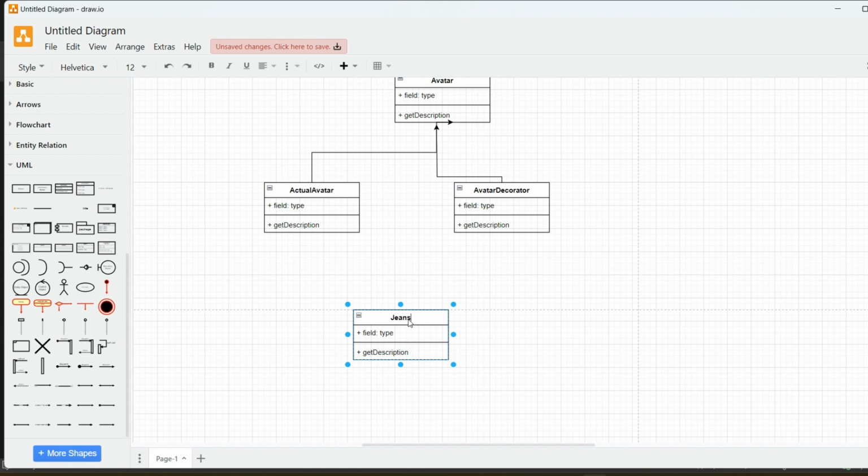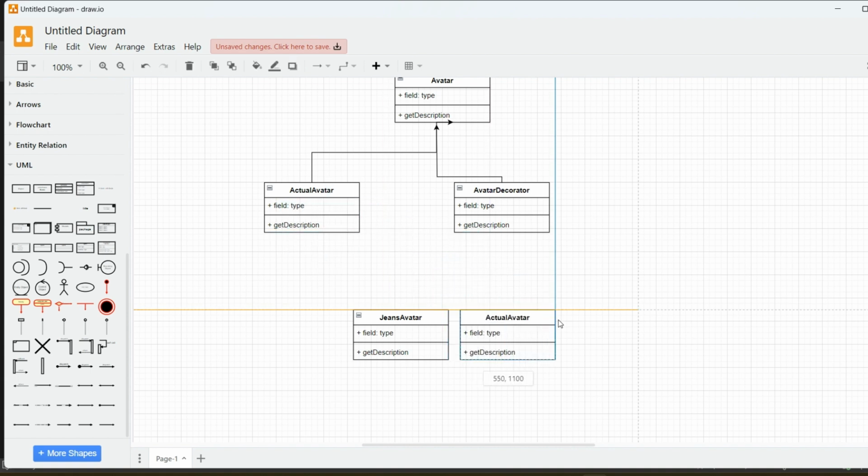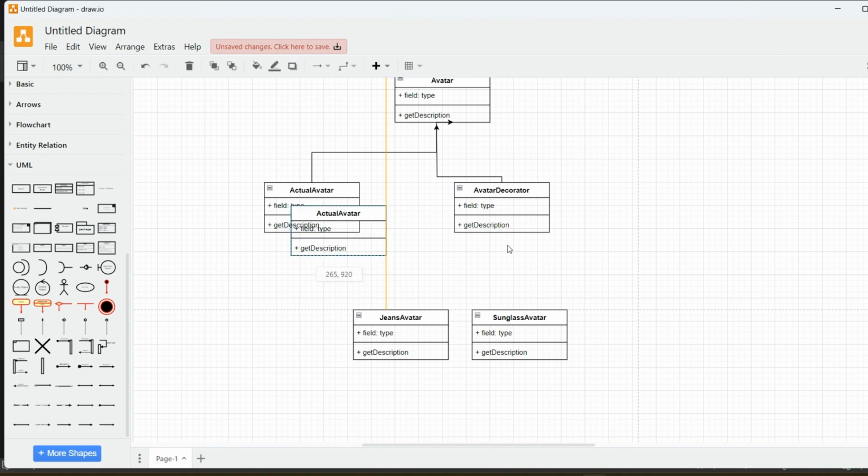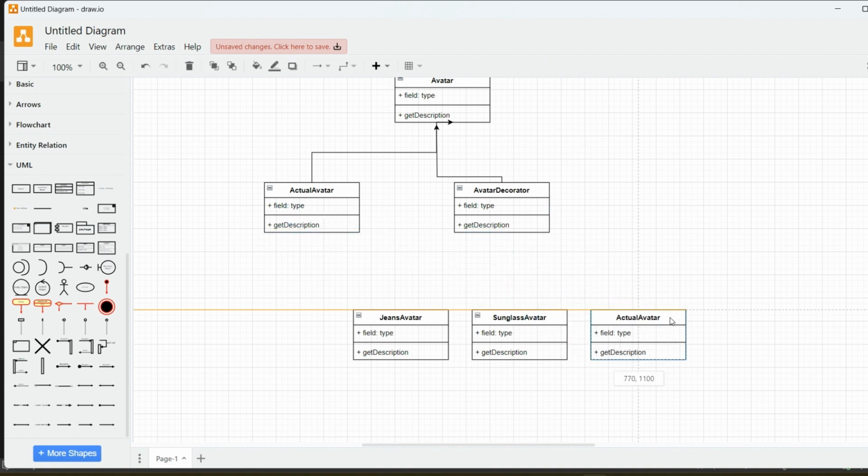So currently we have the jeans avatar, we can call it. And like that, we have different attributes to it. We have the sunglass avatar, and we have something called a jacket, I guess. So this is briefly it. There are a few more.